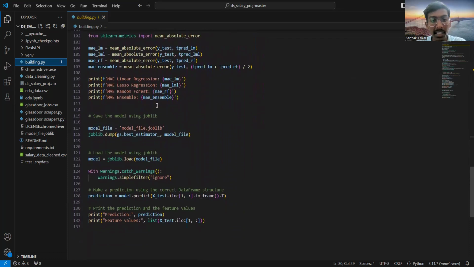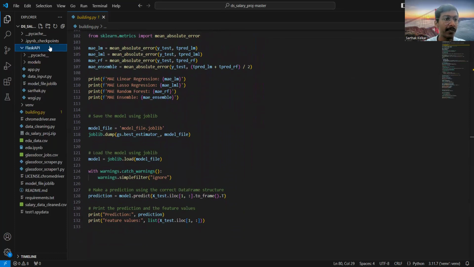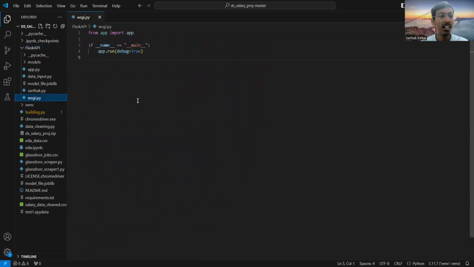Then the final step is web API deployment. To make this model accessible, I built a simple web API using Flask. Here are four important files: app.py, datainput.py, sarthak.py, and wsgi.py. The wsgi.py file runs the app.py.